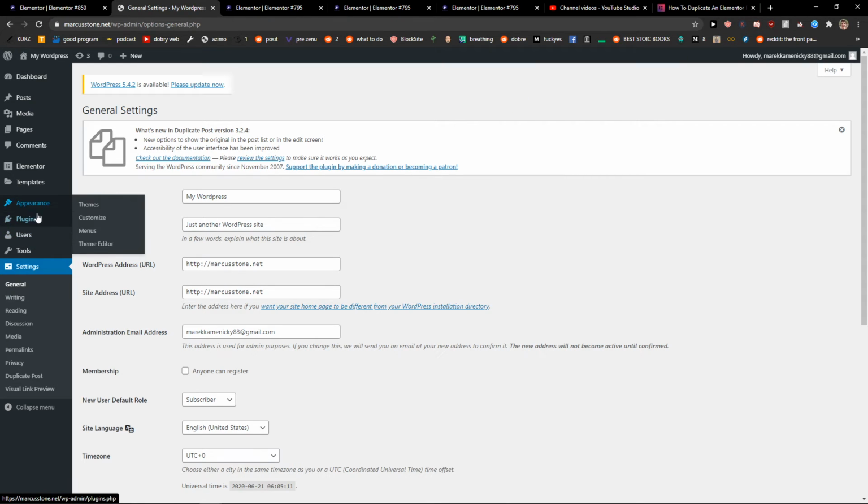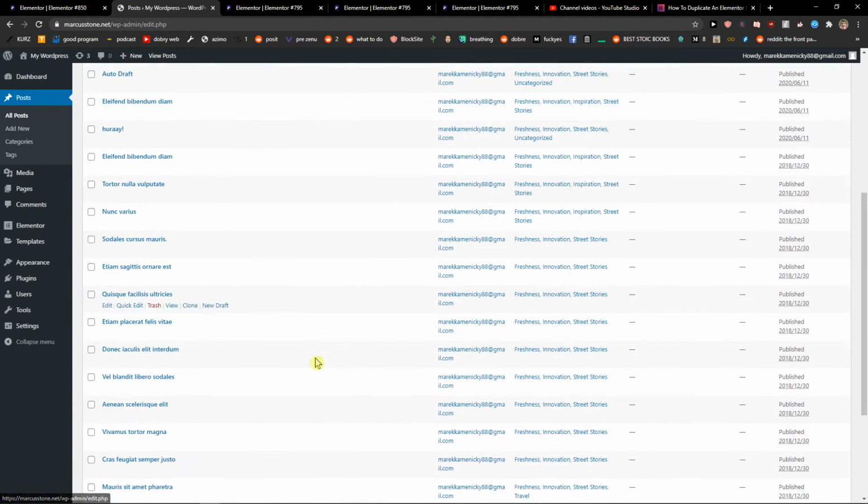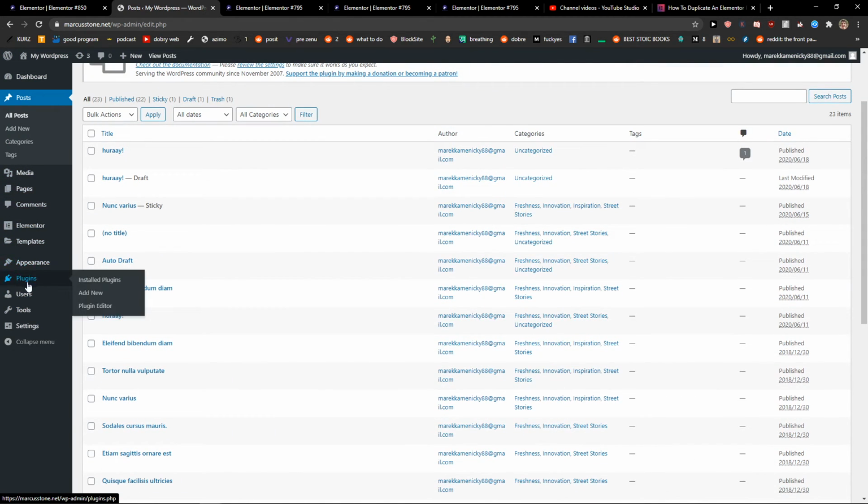So yeah, plugins, and I will just delete it. But this duplicate posts is a good plugin because you can also copy posts that you have. And that's pretty much it.